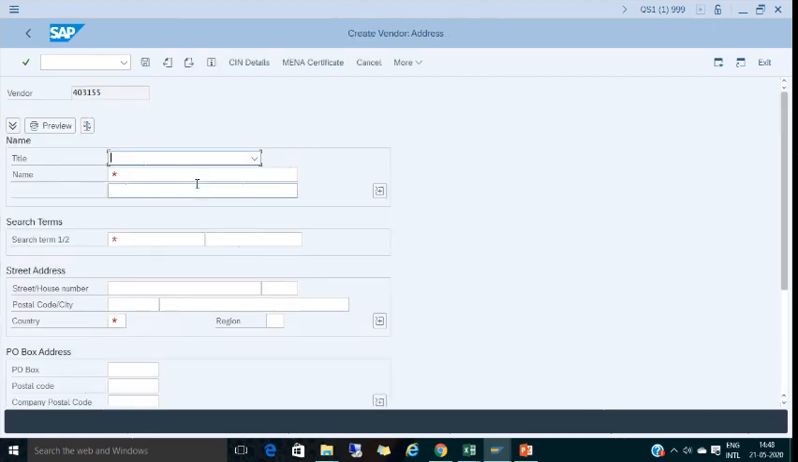This is the initial screen of the vendor, where it is asking for title, name, search term, address, post box, postal code, like this. If we are creating a vendor for an individual person, then we will use the salutation Mr. If it is a company, then it will be company, or if this is any trade business, then we will use Ms. So I will use a company here, like any company. We can say something about the company, Hero Company.